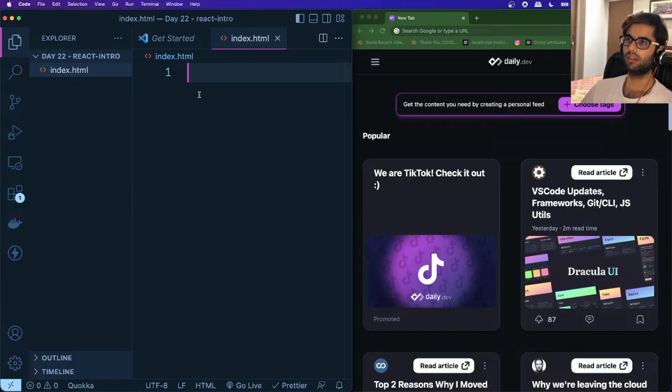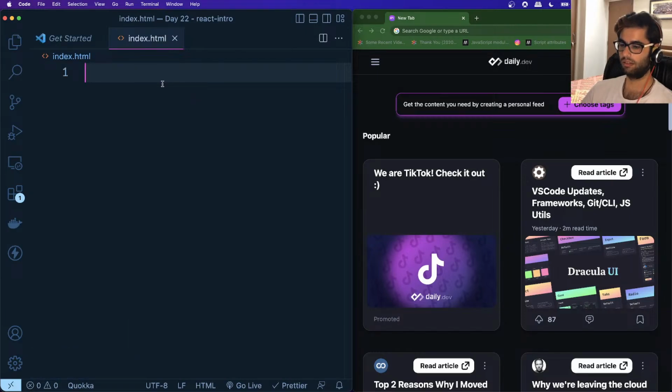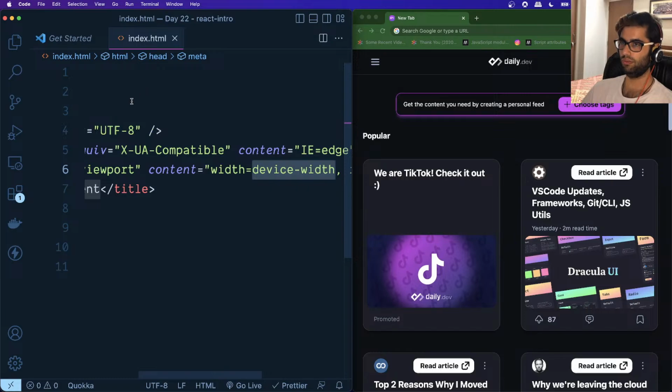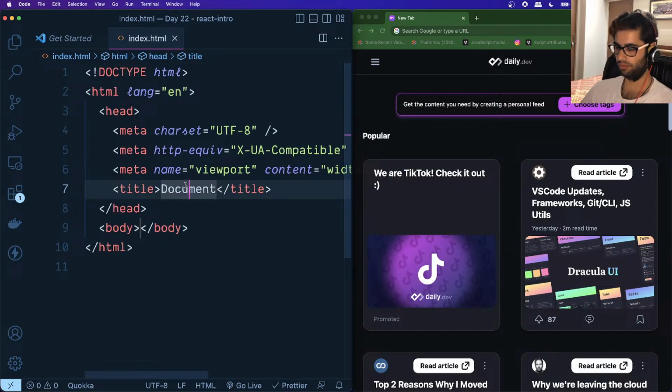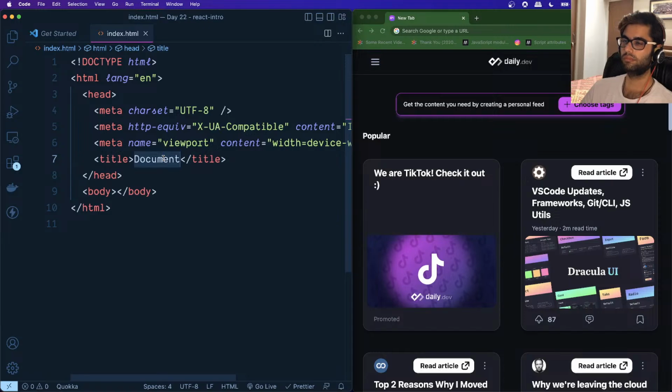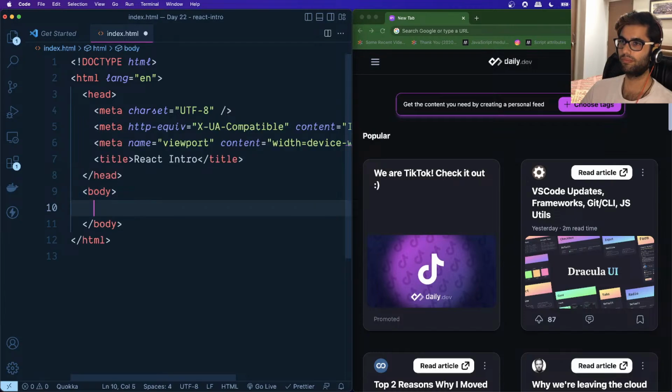Okay. So we have this document. All right. React intro. So all of us know how we can create an element using JavaScript, right? Let's do a quick revision of that, in case some of you are just joining today.